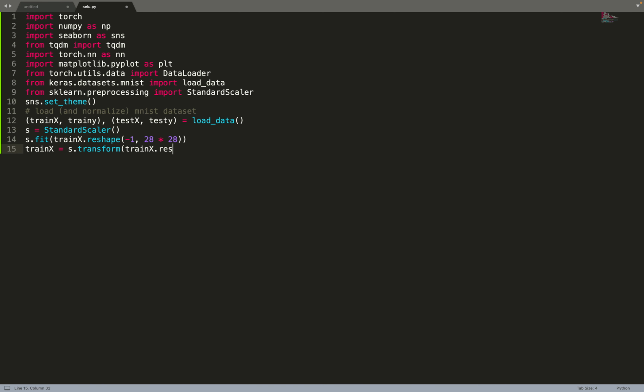First, we can use Keras to load the MNIST data. We can use the load_data function to load the training and testing data. We can use the StandardScaler from scikit-learn to normalize the data, so that it is nicely scaled and processed to be fed to the neural network.